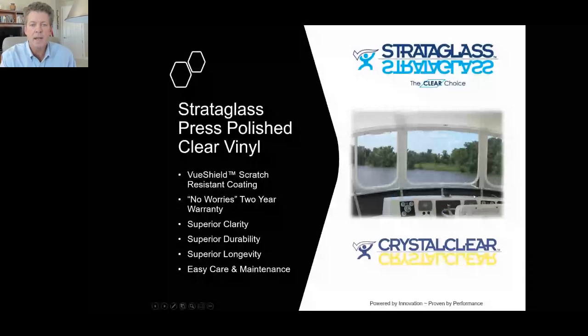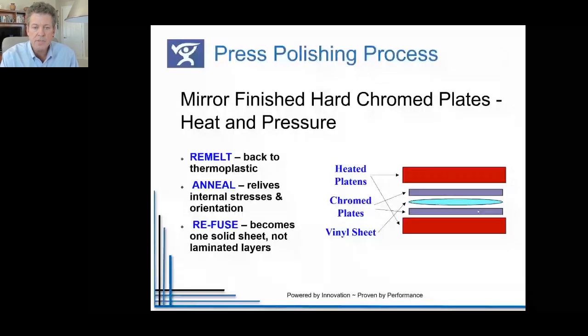So what is the press polishing process? Basically what we do is we take raw clear vinyl substrate and put it through a process of heat and pressure through platens and chrome plates. Here you'll see a sketch of what happens: we remelt the PVC back to a thermoplastic, which relieves the internal stresses and orientation of the polymers, and then we refuse it and bring it back to one sheet. So we can take several layers of raw material, put it through the process, and when it's finished, it's not really considered a laminate. It is really a one-ply product.